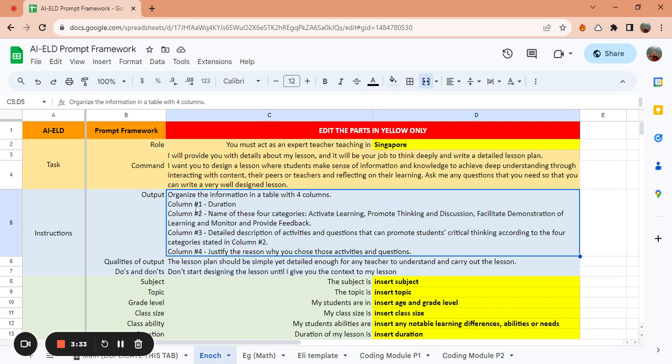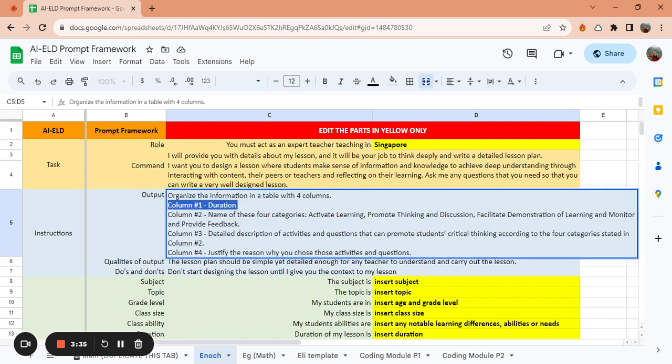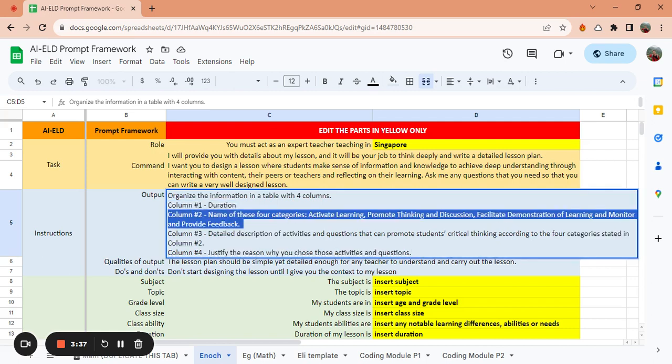So there are 4 columns to this table. The first column is duration. Second column is the 4 categories of the Singapore's EdTech pedagogical scaffold, namely the active learning process, which has these 4 categories: activate learning, promoting a discussion, facilitate demonstration of learning, and monitor and provide feedback. Now, if you are not using the EdTech PS and you have your own categories, feel free to change this part here.